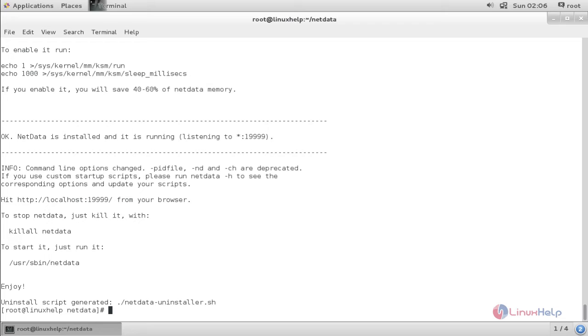We can access the web console for NetData by using this link address with the port number. This is the default port number for NetData. Here you can see this command will start NetData and then this command will stop NetData. You can use it for starting and stopping NetData.